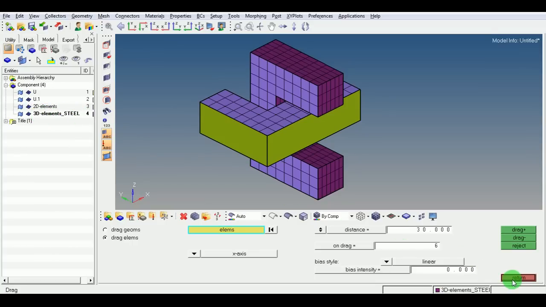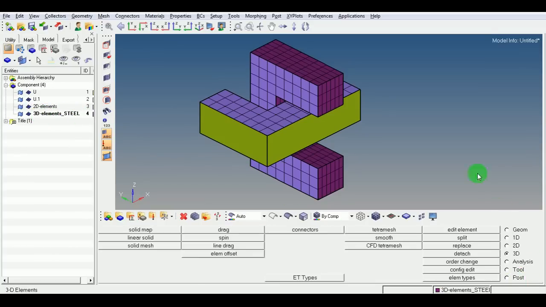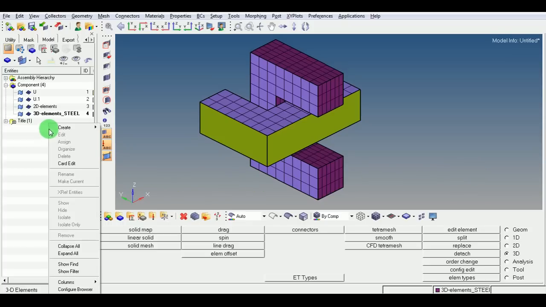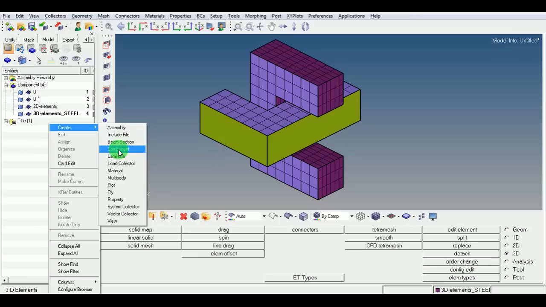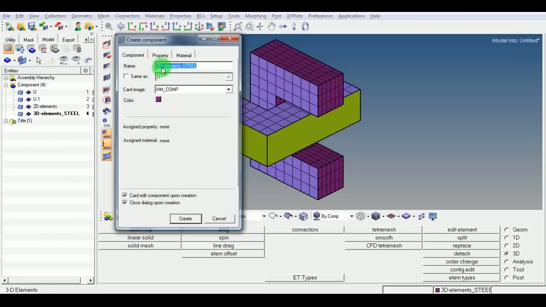Pick on return. Similar to the previous case, create one more component which takes the 3D elements of the aluminium block. Right click, create a component. Name of the component: 3D elements aluminium.